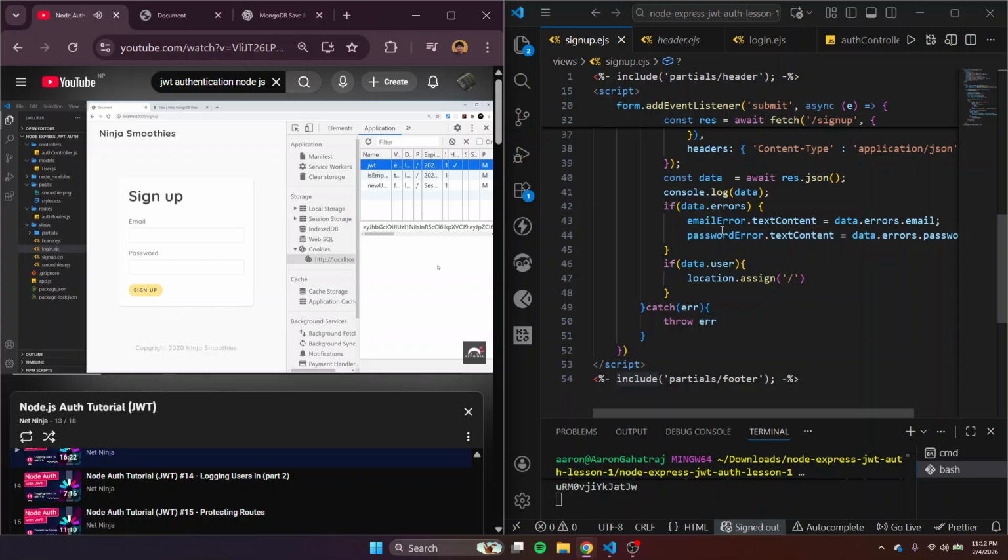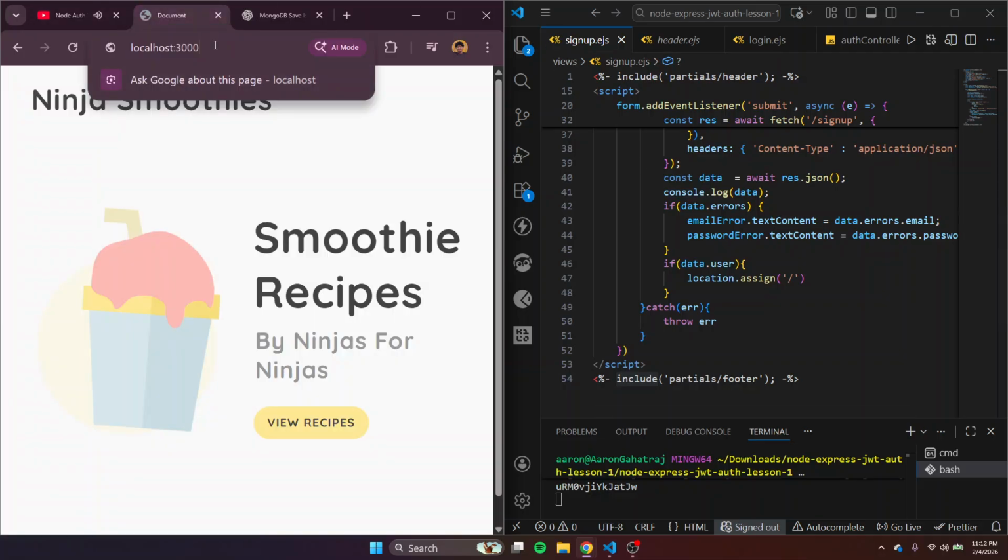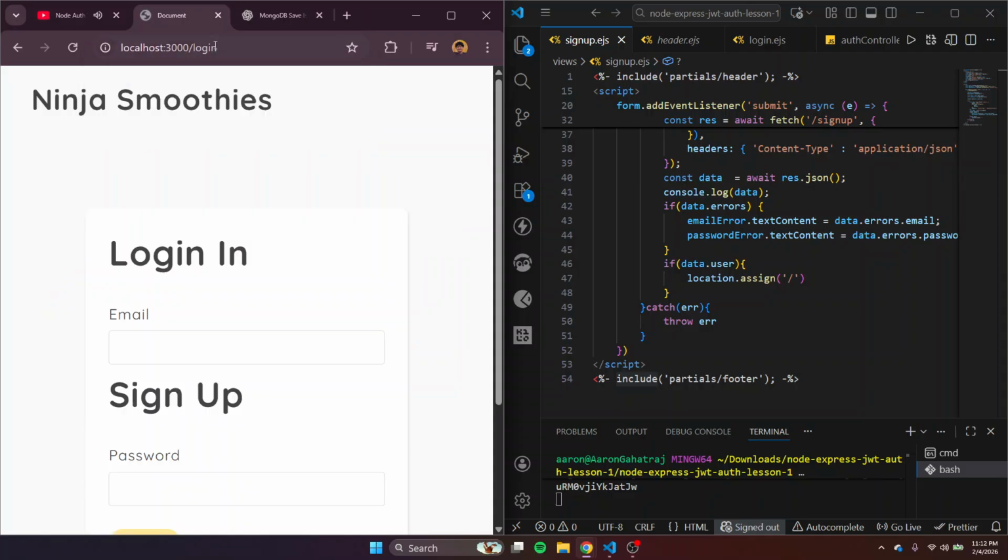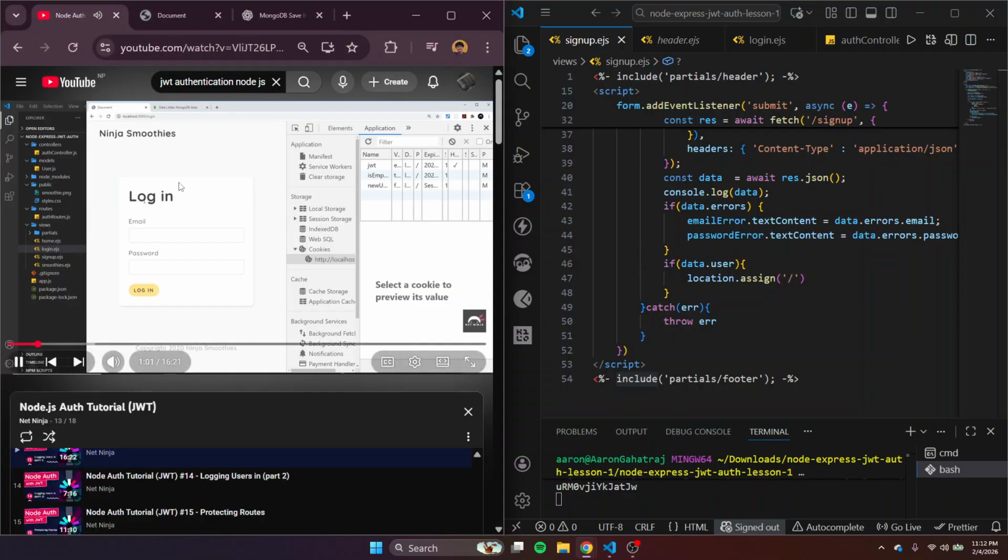For now, what I want to do is quickly switch our focus to the login screen so we can do something similar. So if we go to /login, that looks something like this. So I want to now make this send a request to the server with the credentials we enter in here to log the user in. So how do we do that?